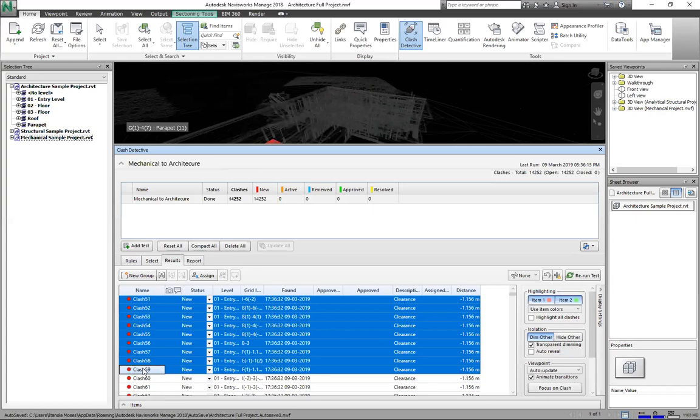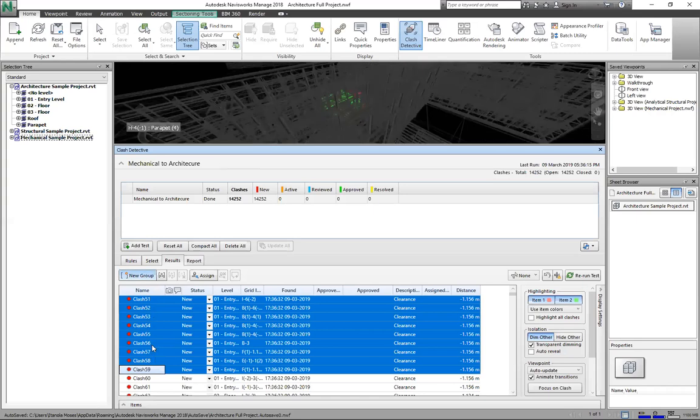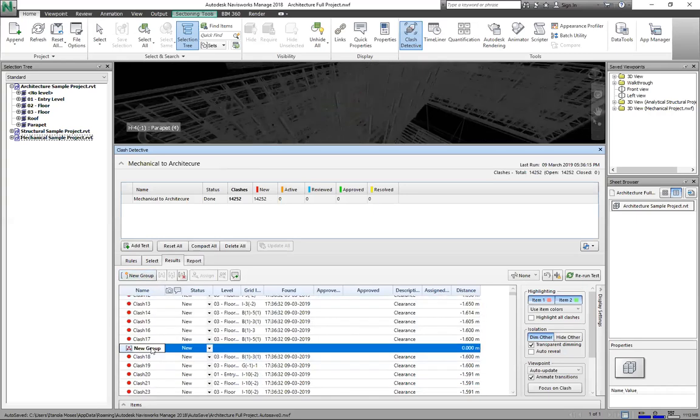Probably a clash dealing with the architecture. So we can group this. If we group this, it will come together as one group, and then we name it. So we'll probably name it first floor slab, first floor slab issues.